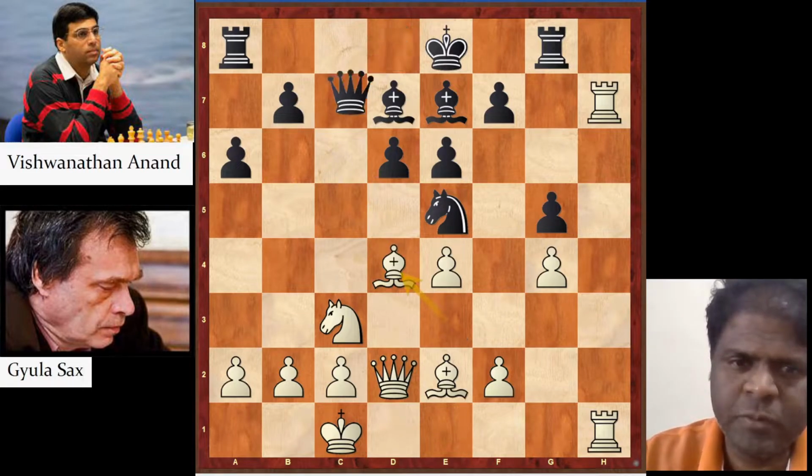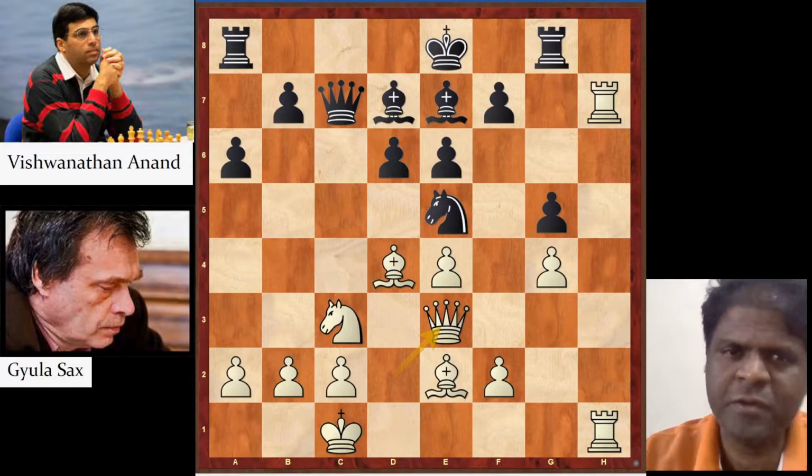So knight into d4, bishop into d4, queen c7. Of course, he is definitely preparing to go for triple O, and here Anand played queen e3, trying to play bishop b6 in case the opponent does castling.